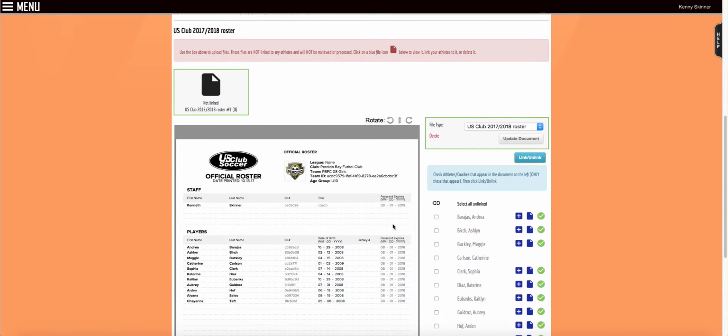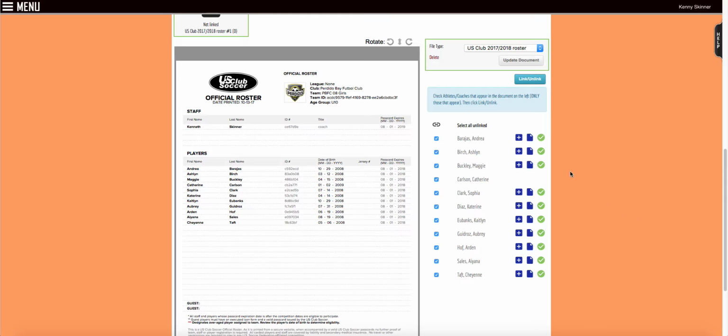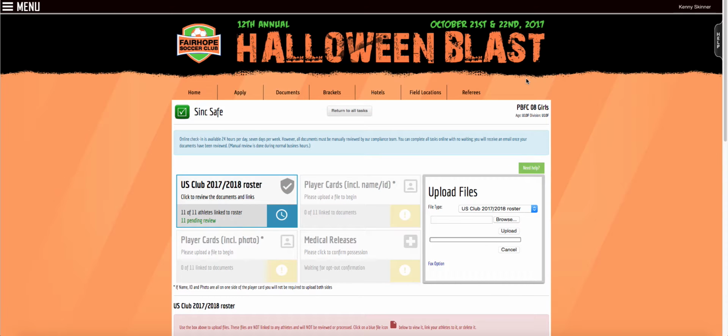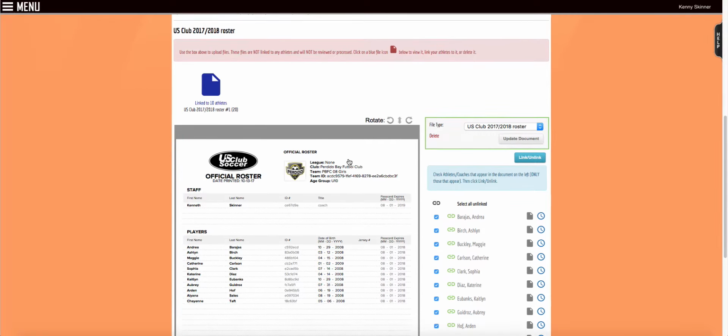Awesome. Everyone has their ID pass here. So it's as simple as select all that are unlinked. So I can see easy count 1, 2, 3, 4, 5, 6, 7, 8, 9, 10, 11 players, as well as 11 over here. So I'm going to link that document. And this will be pending review from Sync.